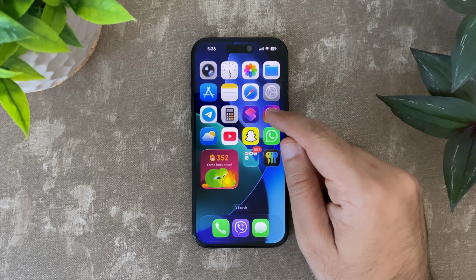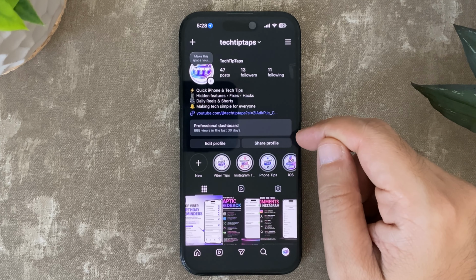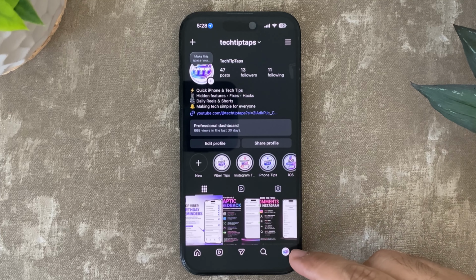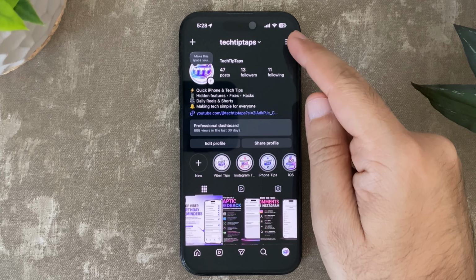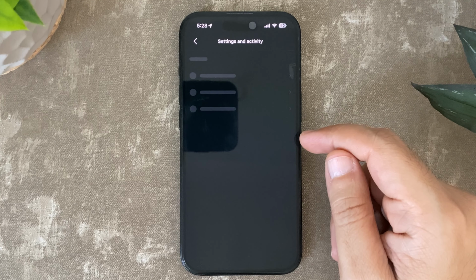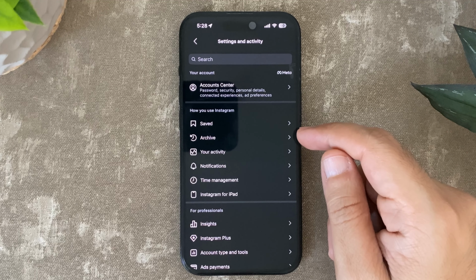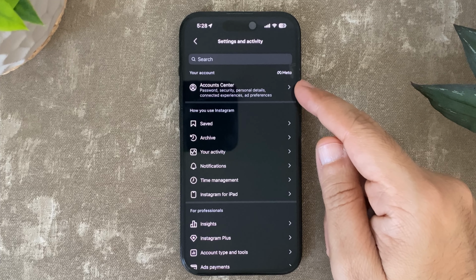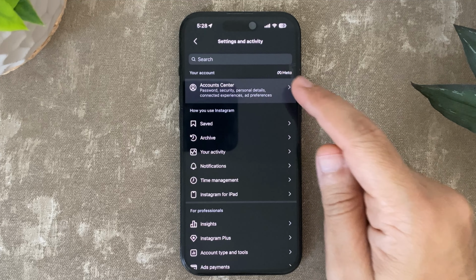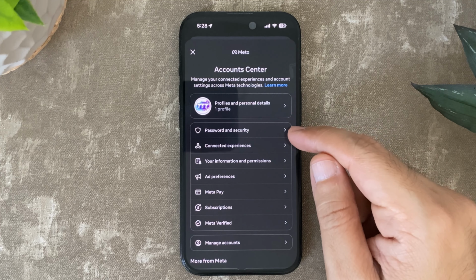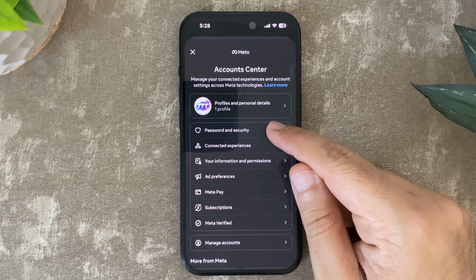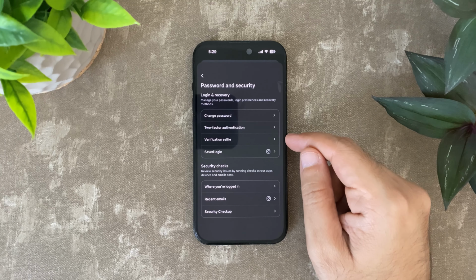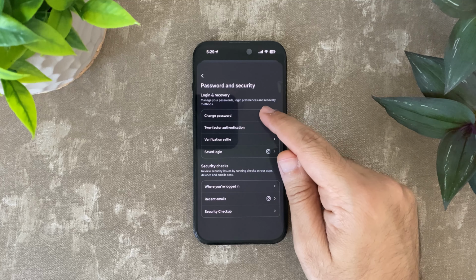Open the Instagram app. Then tap your profile picture in the bottom right corner. After that, tap the three lines in the top right corner to open Settings and Activity. Now tap Account Center, which is the first option under your account. Next, tap Password and Security, then tap Change Password.